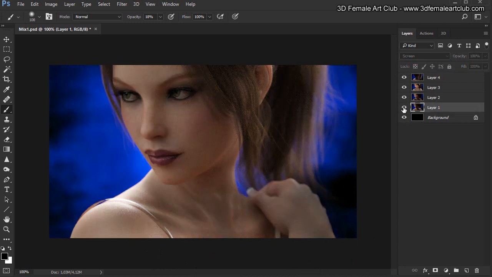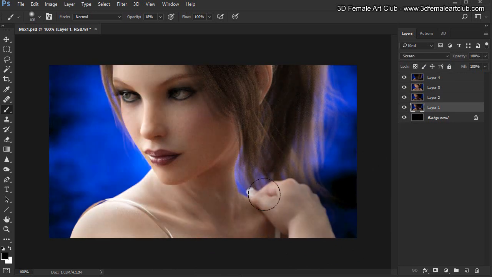Let's say, hey, this layer over here looks pretty good, but it illuminates the hand too much. Well, let's remove the hand from the layer. Just simply remove it, and you keep everything else intact. So that's how you do that.